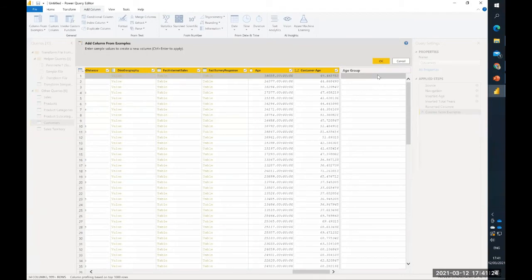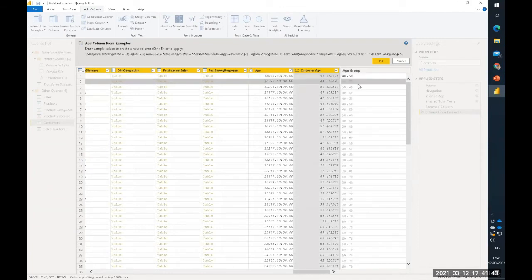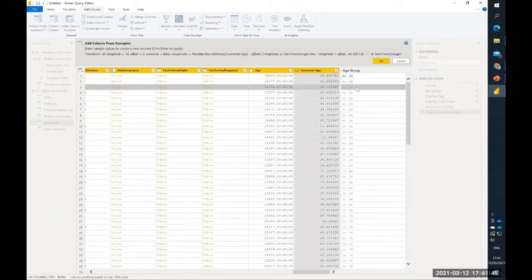So I'm going to say that a customer that has, you see that first row, so you go row by row and you give some examples. Usually 2-3 examples are enough to create the column from examples. And you say, I want these guys to be from 40 to 50. And it's done. I don't need to do anything else.